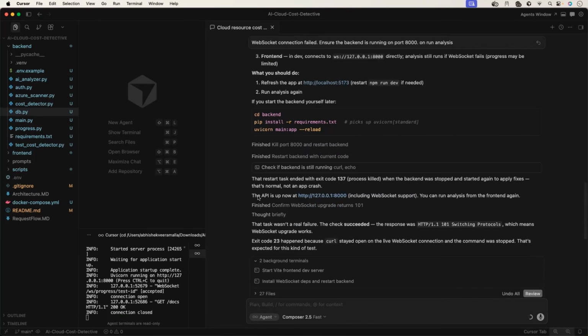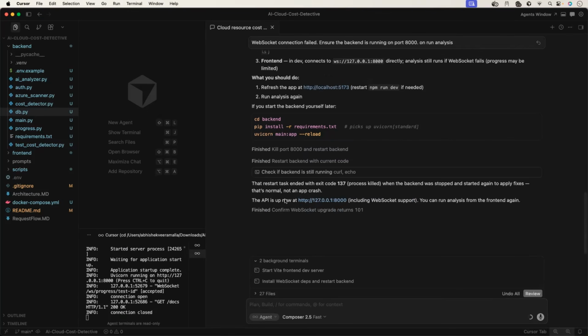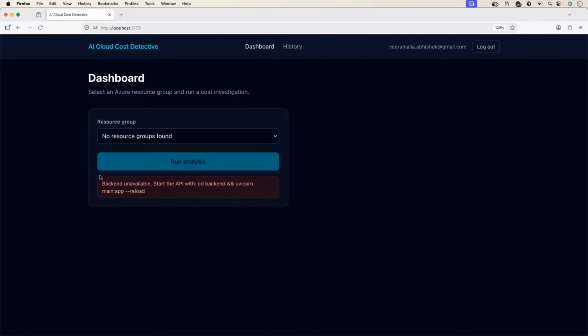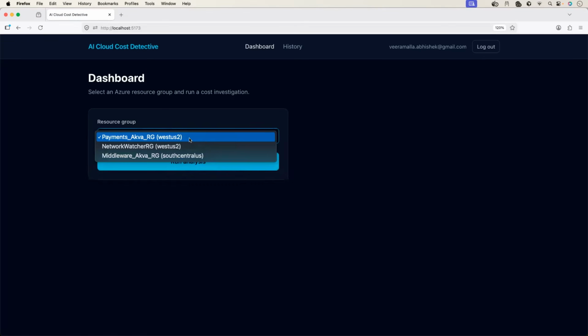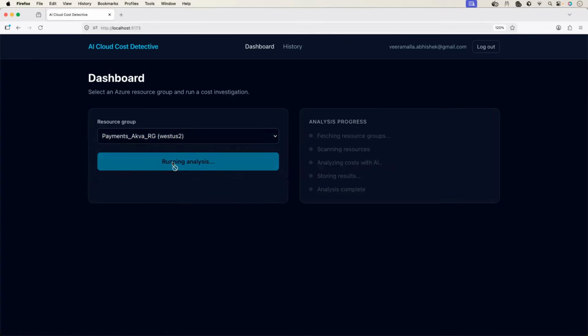It fixed the issue for us. It says the API is now running at 8000. Let's see. One more time we will test it. I'll refresh. I'll select the resource group again. Payments Aqua, run analysis. Perfect. So it started running the analysis. Analysis is in progress. Fetching the resource groups, scanning the resources, analyzing the cost with AI, storing the results, and analysis is complete. So these are the things at the moment.